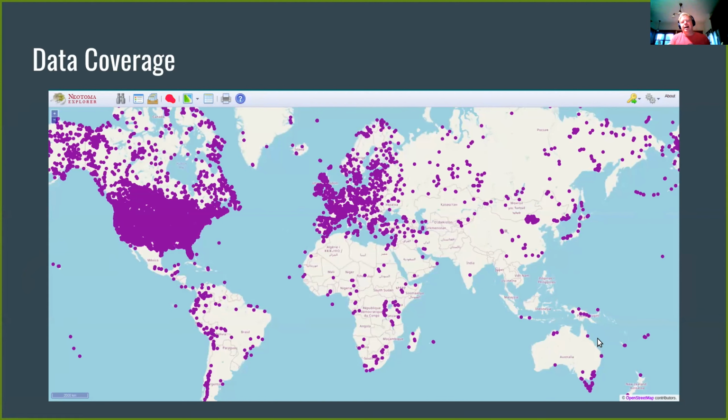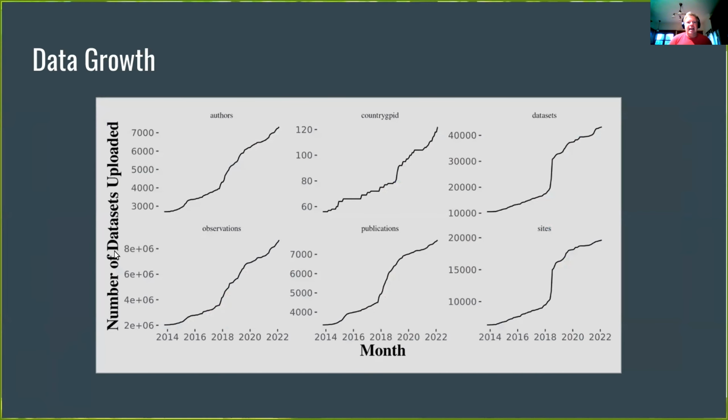Obviously, I come from a pollen background, so that's a lot of my focus, but we do have a lot of other partners who are not pollen-based, including a lot of vertebrate paleontologists. Neotoma is an active database. This is the number. So we contain records by over 7,000 individual authors, data represented from over 120 different countries.